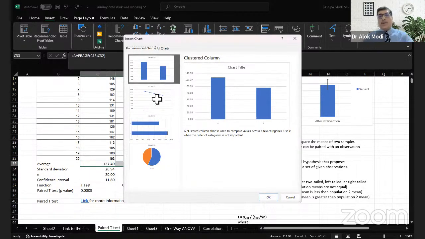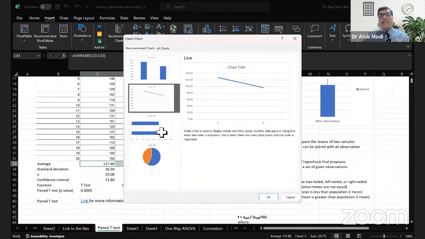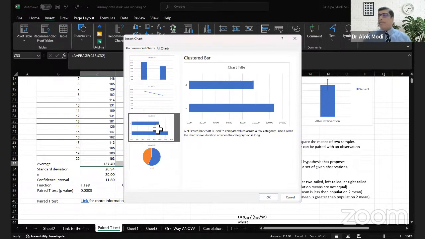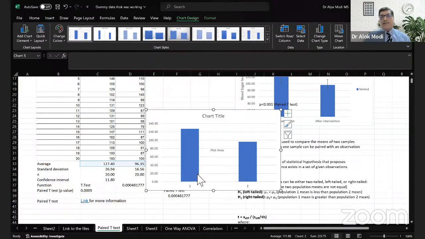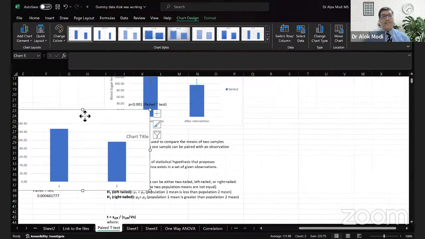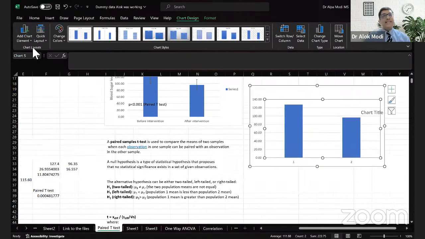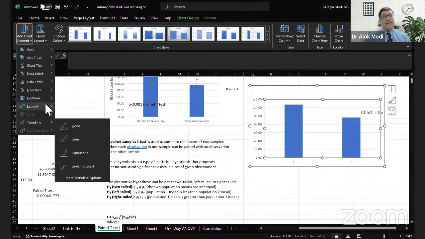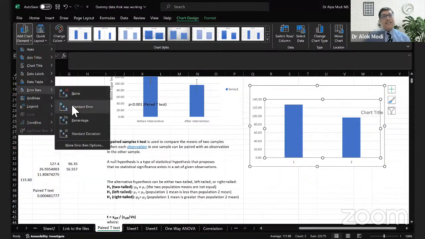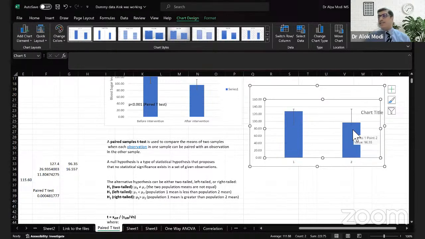Either you can have a clustered column, a clustered line bar, a pie chart, or a column bar. So I would prefer a clustered column here. And the moment I choose that, I get this graph. So I can compare the averages here. Having done that, I want to see the standard deviations on my graph. So I select this, I go to the chart element, I go to the trend line here, and I choose standard error, standard deviation here.